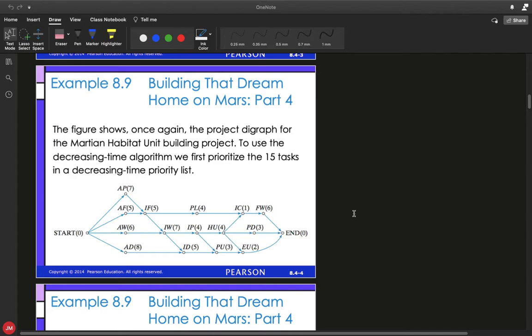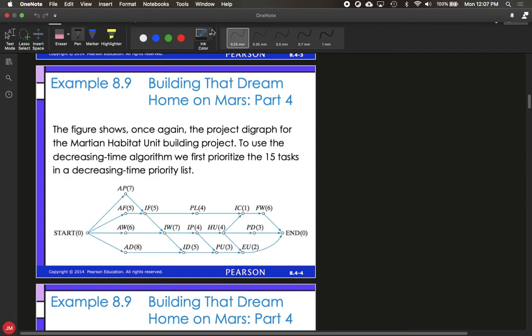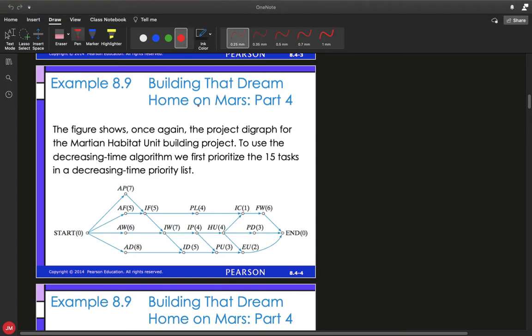So here, if you remember, is the digraph for our schedule that we're looking to do for our Martian habitat unit that we are building. There are 15 tasks, and we're going to list them in a priority list based on the decreasing time priority list. In other words, we're going to look for what is the absolute largest time, and that's going to be this AD8 right here. So when we're writing out our priority list, that would be the first thing that we would list, AD8. Next highest would be 7, so either AP7 or IW7. So we'll list those next.